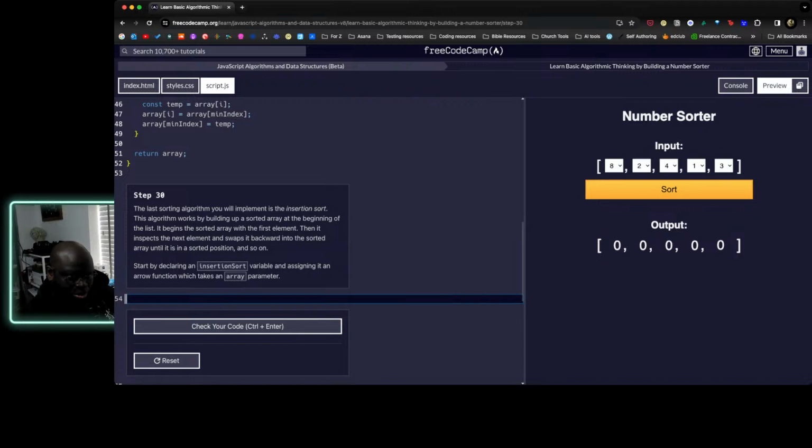So we've done a bubble sort, we've done a selection sort, and now we're doing an insertion sort, which is the last sorting algorithm we'll learn. This algorithm works by building up a sorted array at the beginning of the list. It begins the sorted array with the first element, then it inspects the next element and swaps it backward into the sorted array until it is in a sorted position, and so on. Insertion sort variable. Assign an array.